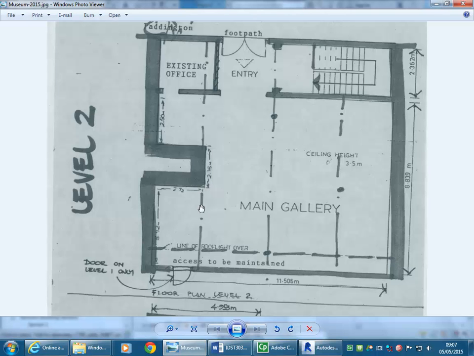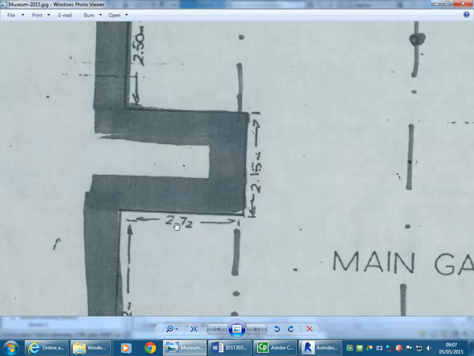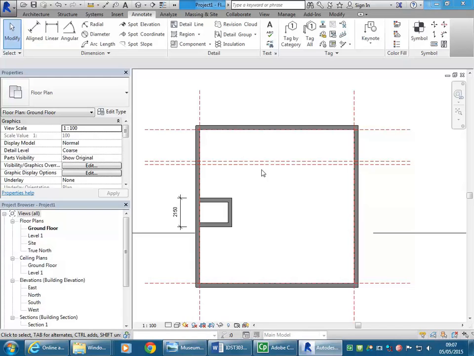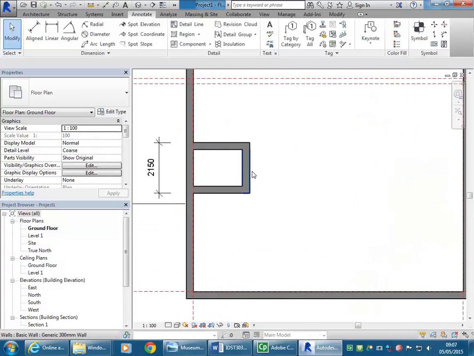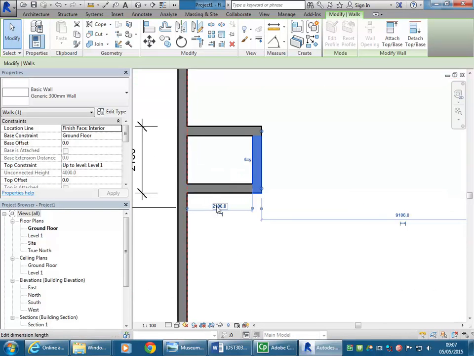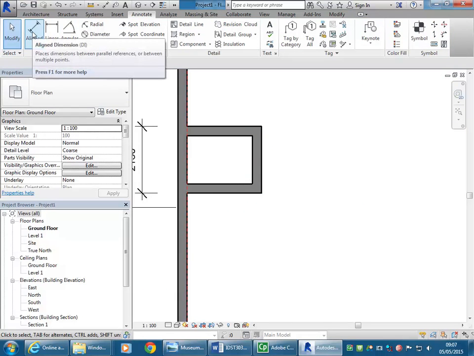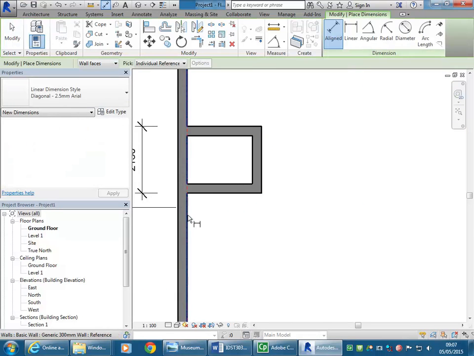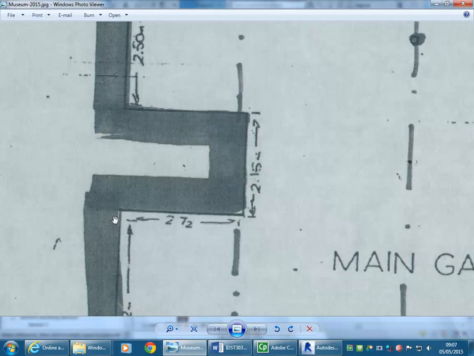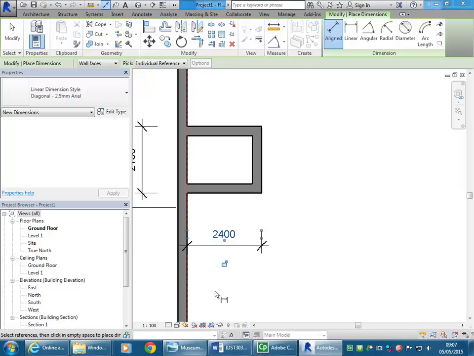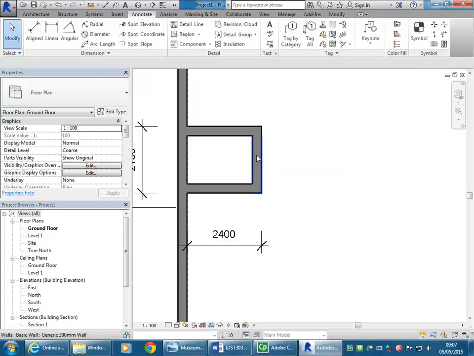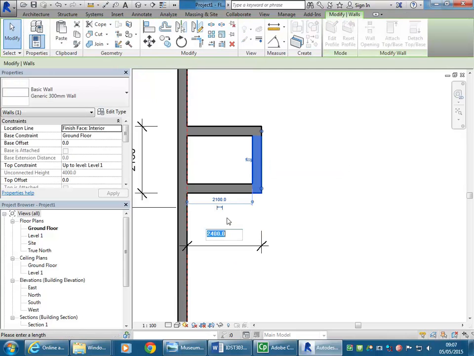So looking at this measurement here, 2720. Okay, so again, if I select this wall, it's going to give me that internal measurement, and I don't want to use that, so I'm going to go and draw my own new dimension using that interior face of the wall and going to the other interior face. So again, we'll make that now 2720. So by selecting this wall, now I can change that measurement.